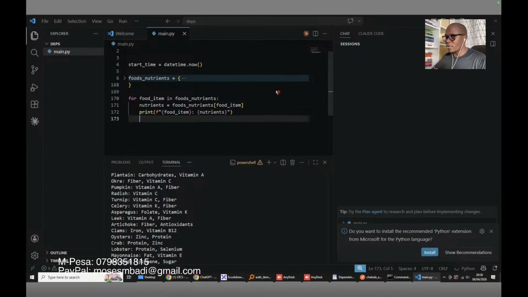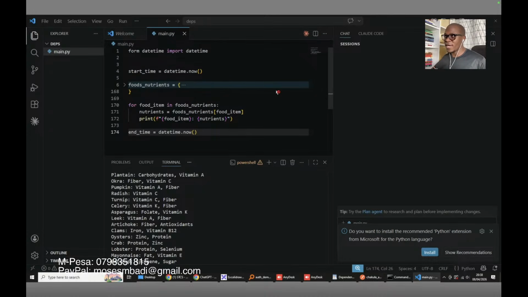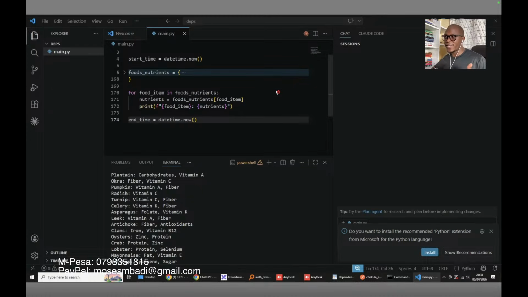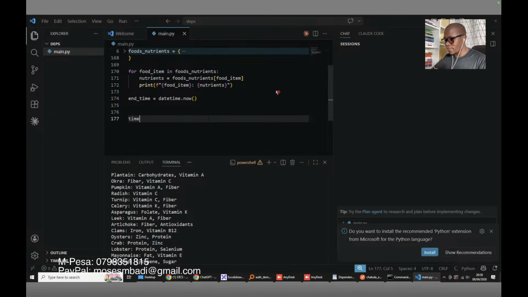And then here we are going to calculate the end time. So we'll say end time equals datetime.now. Now, how do we calculate the time it has taken for this project to run? We have the end time and we have the start time, so we can calculate the time taken. At the bottom we can say time taken equals end time plus start time, and then we want to print the time taken. So we'll print the time taken right here.